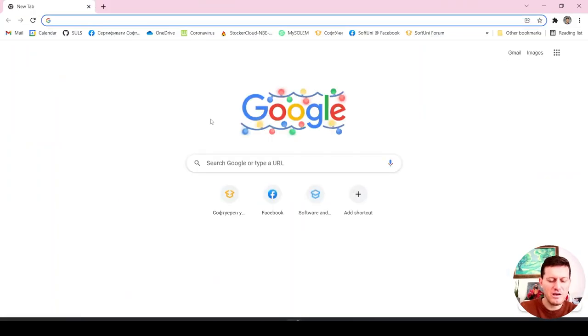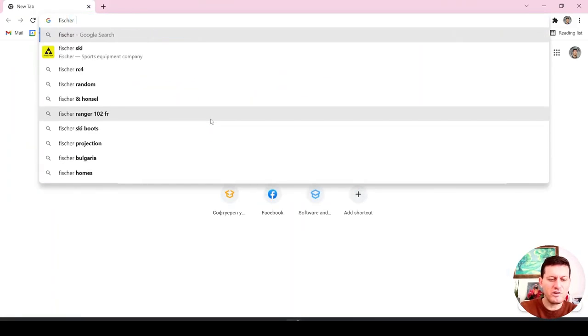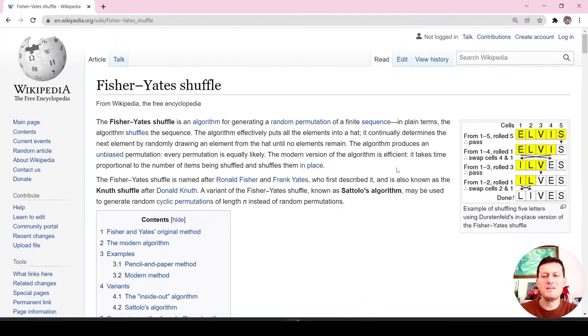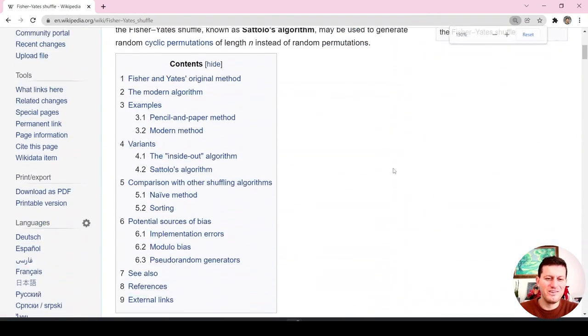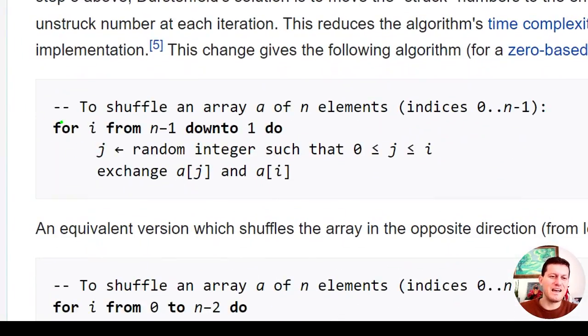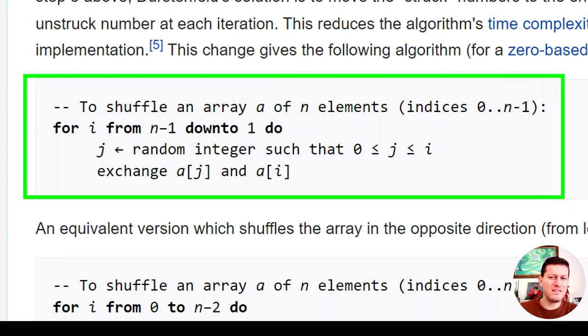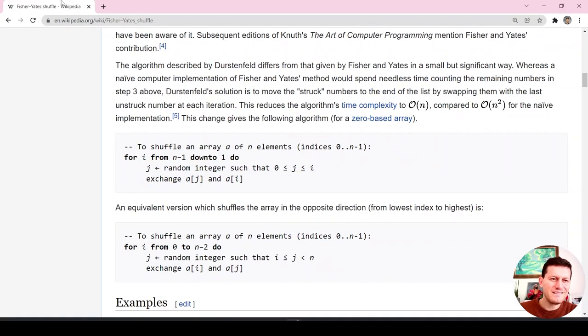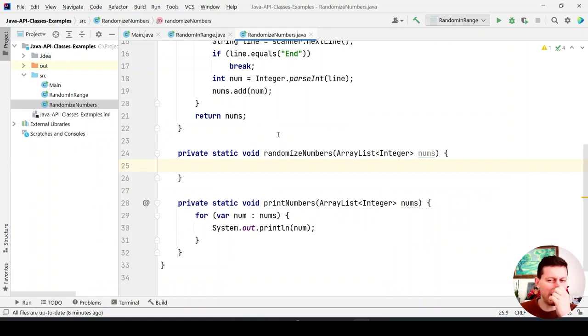It is the Fisher-Yates shuffle algorithm. It's very well known. You can invent it yourself. You don't need to read it, but basically it says that you go through the numbers and you exchange an element with a random other element. So we'll need a random number generator.